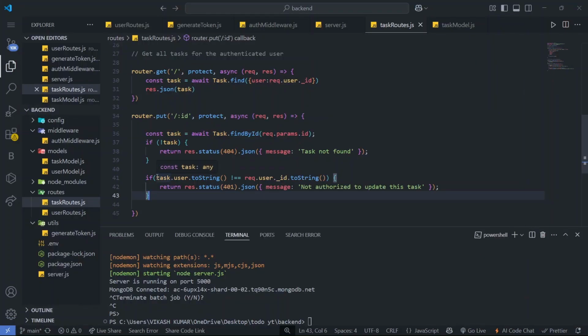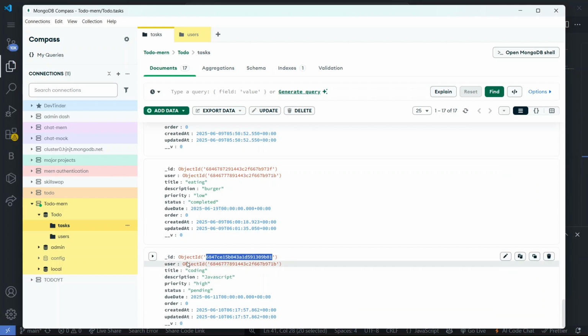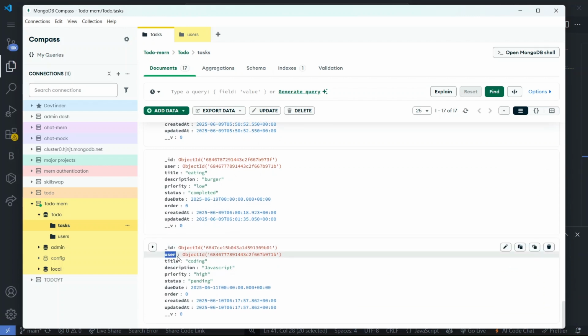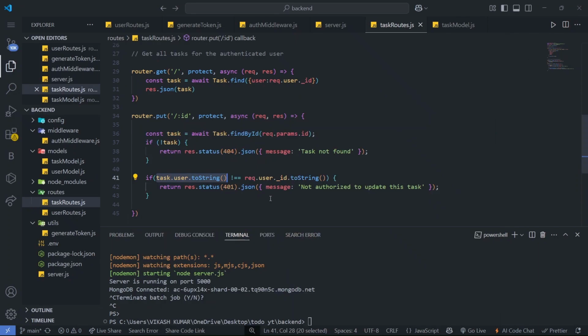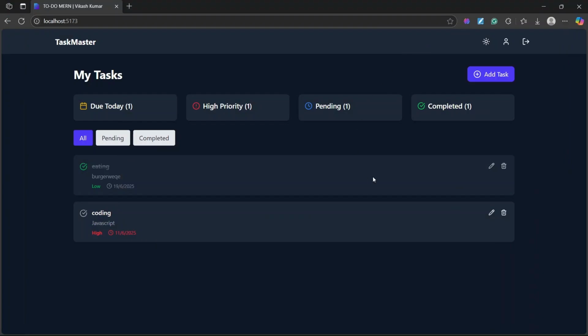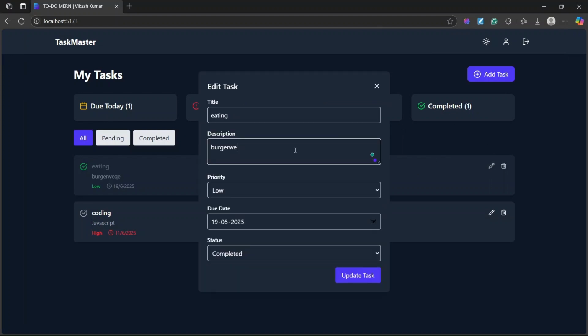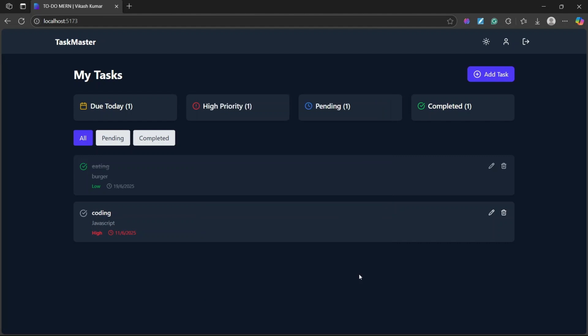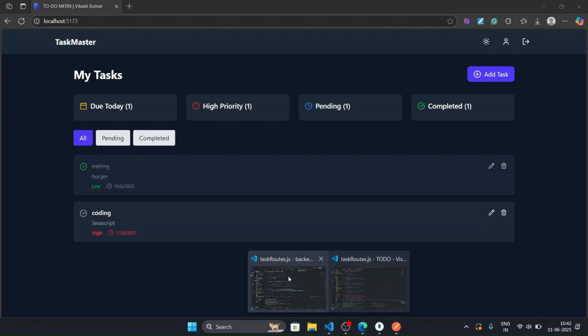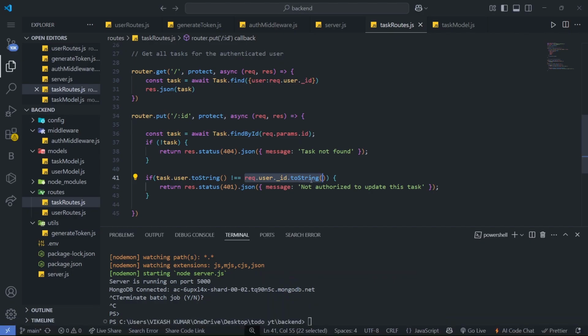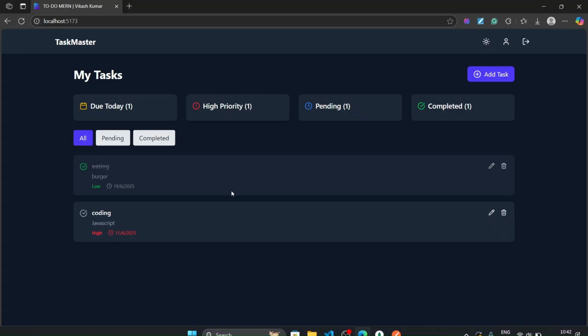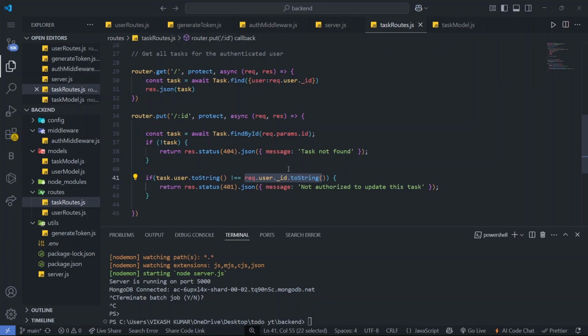So what we are doing here is task.user.toString. In the task you can see the user id, and we are converting this user id to a string. So task.user_id.toString, and then the requested user id. I am requesting this task to update, so my id will also go. I am requesting from the front end and the backend approves, and our task is updated. So I am the requested user id.